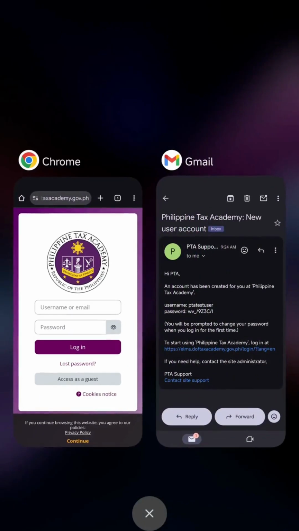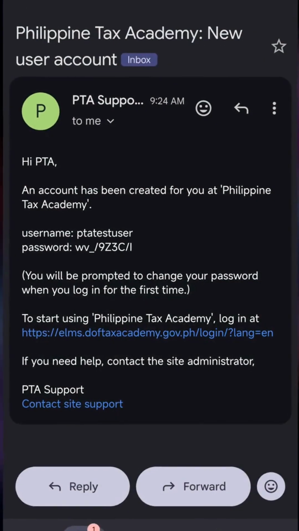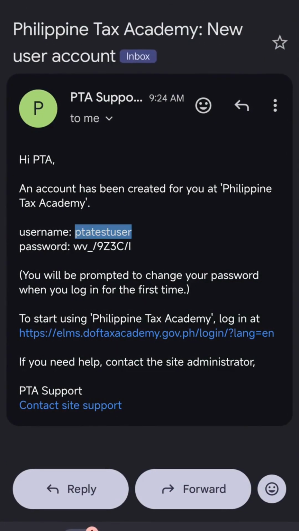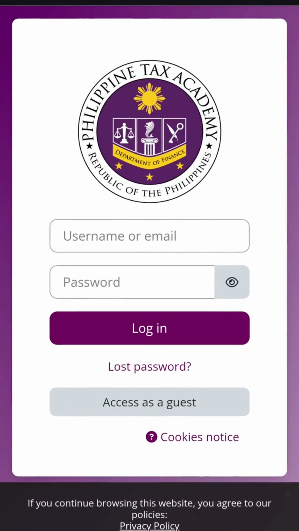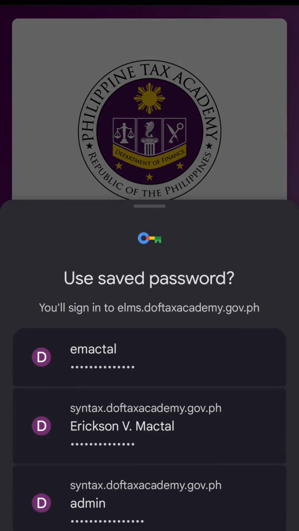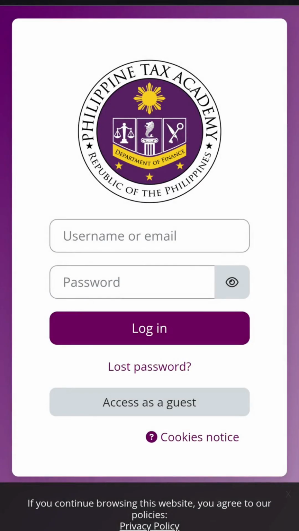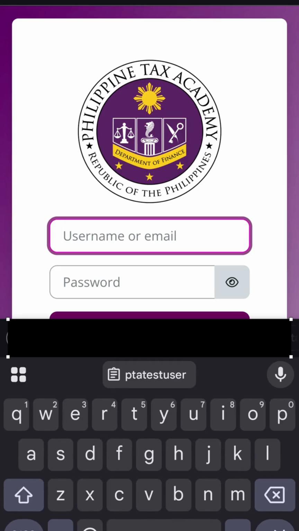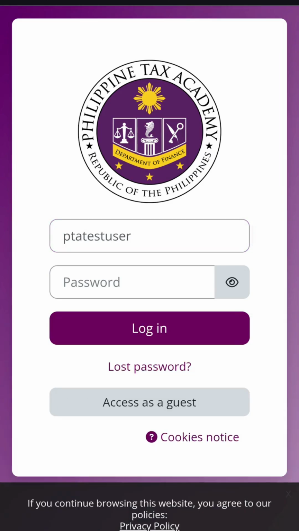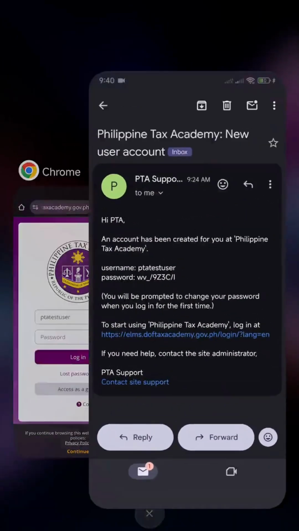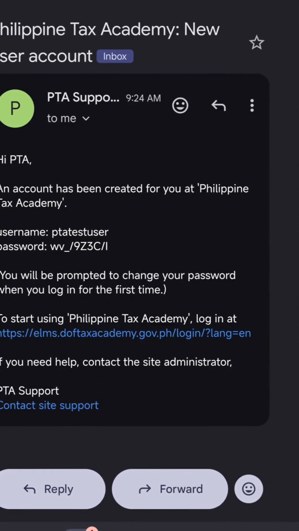First, copy the username provided. Then, copy the system-generated password provided and click the Login button.